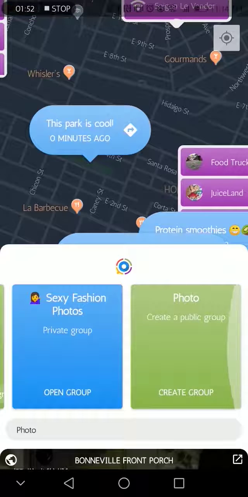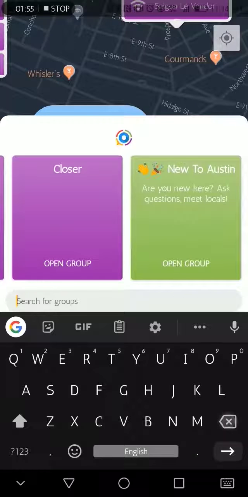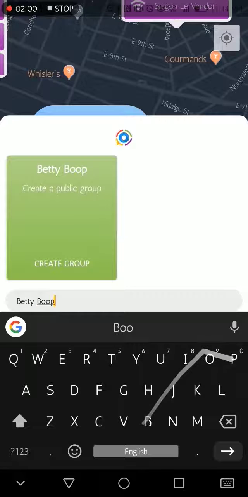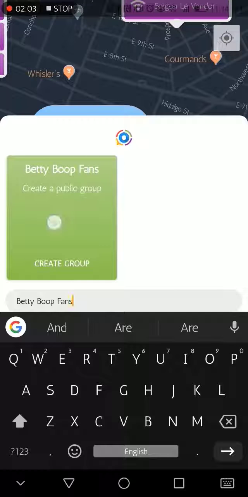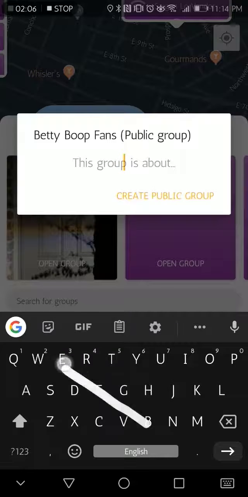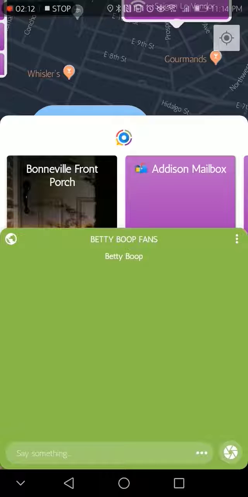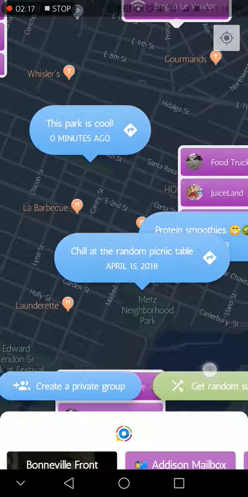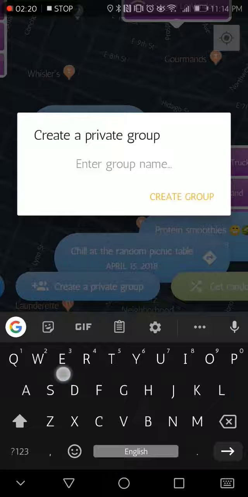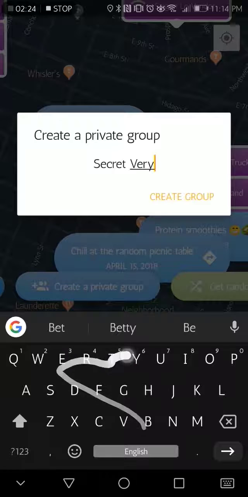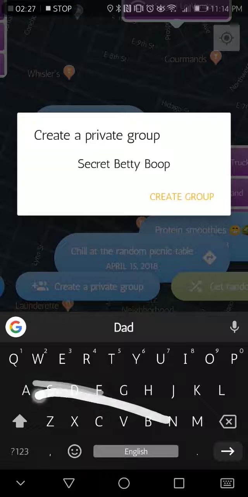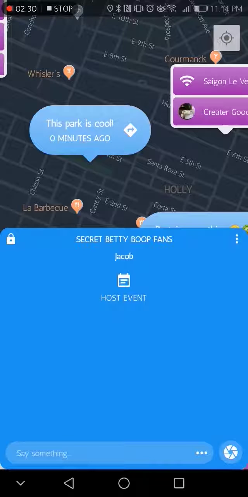Another thing we can do down here is create public groups. So let's say Betty Boop fans, like that. We can create a public group. This group is about Betty Boop. Create the group, and now that's a new public group that anyone who is looking at Austin will be able to find. We can also go over here and create a private group and say secret Betty Boop fans. And now that's a private group that I have to invite people to in order for them to talk in this group.